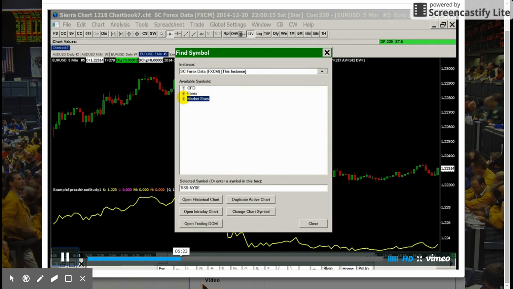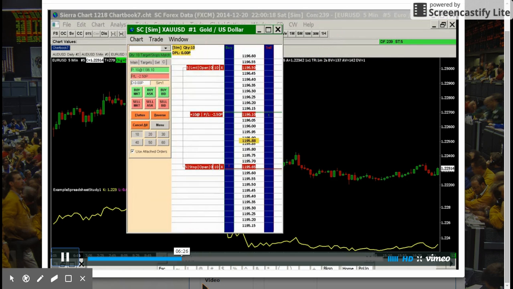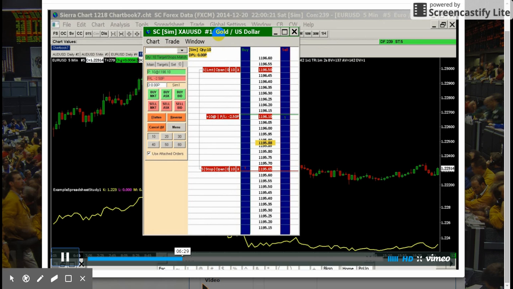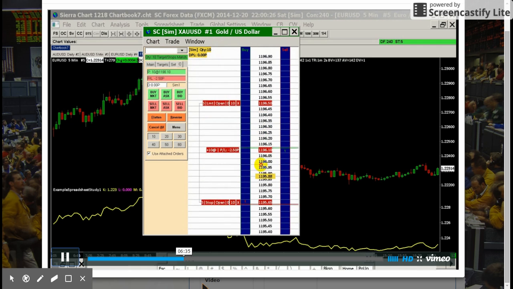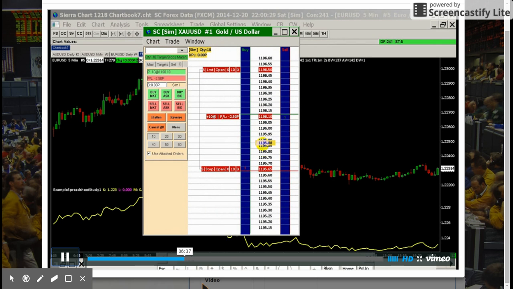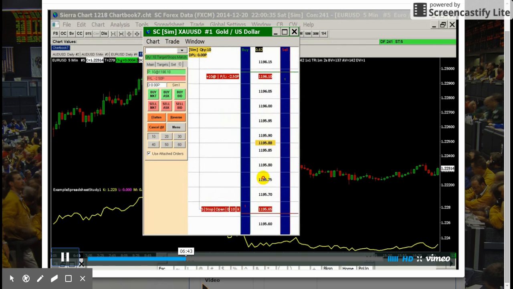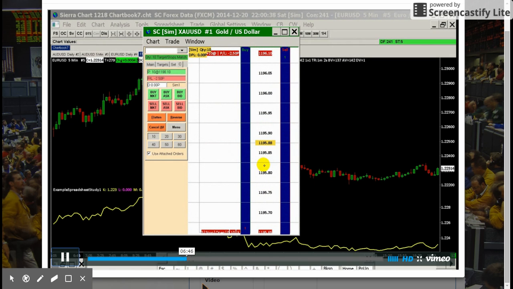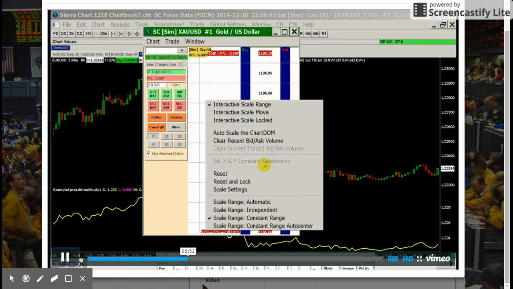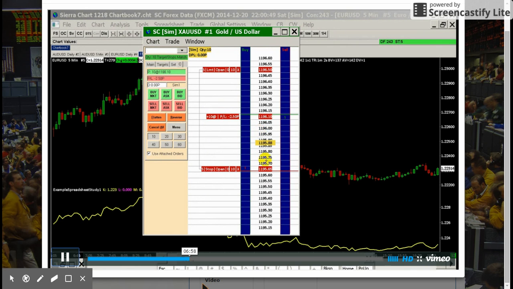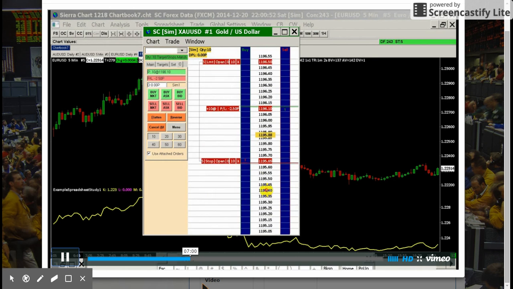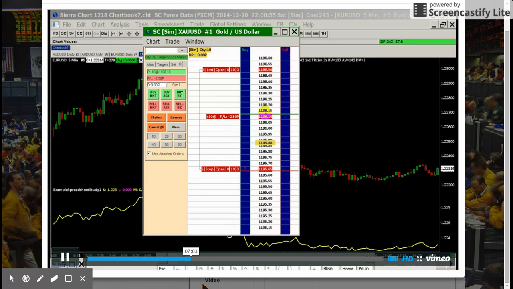You can open up a trading DOM from this window, and I'm going to switch over to a trading DOM window. Here's a trading DOM, and this gives you a familiar order entry ladder. You can click the scale and move it up and down. If I right-click, I can select interactive scale range and compress and expand the scale. I'll just double-click to reset it. It didn't reset it. I think I have to auto scale the chart DOM to actually reset it when I expand the scale. If I offset it, drag it up and then double click, it'll recenter.